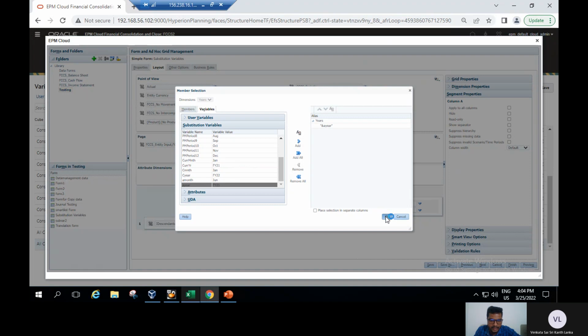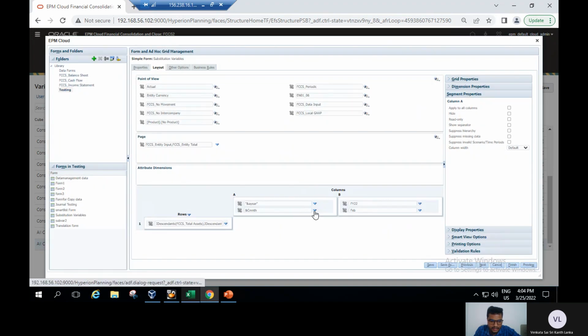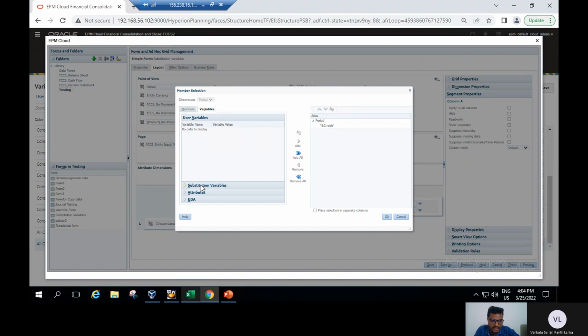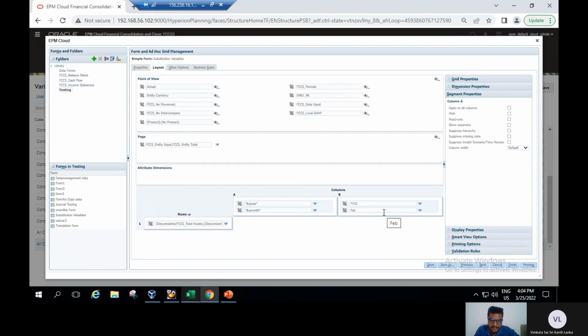Then we will click on OK, and like that we will also select for the period. We will edit it, go to these variables, and select the substitution variables. Here I will select the month, and I am removing the previous substitution variable, and I click on OK.